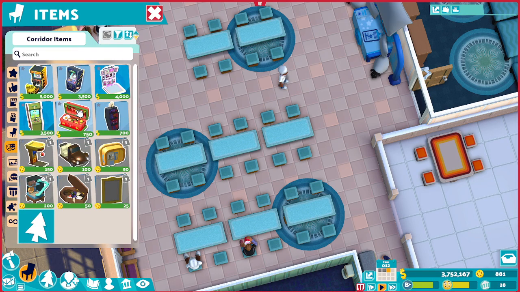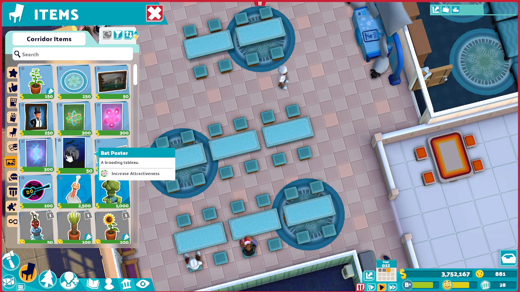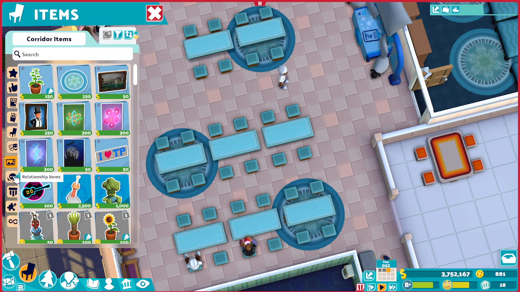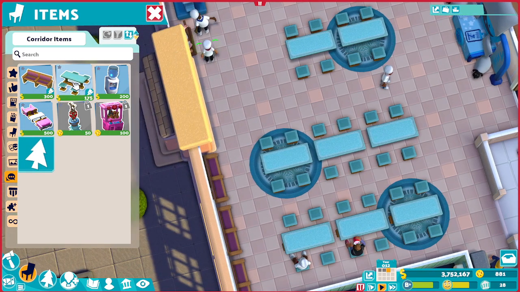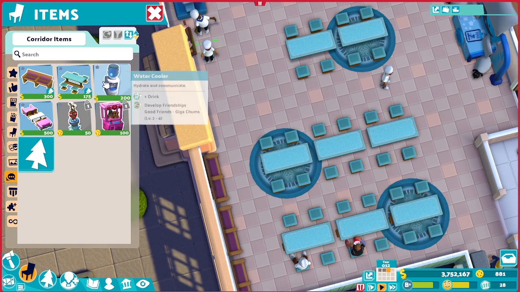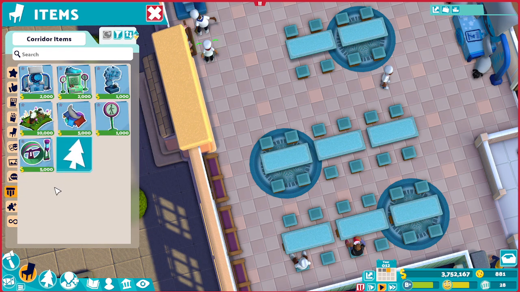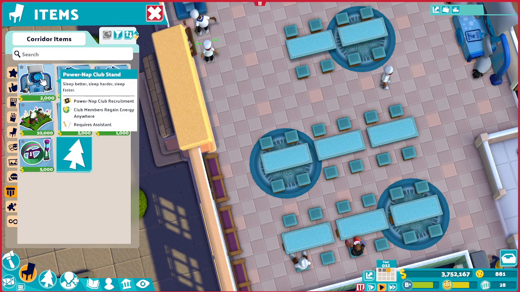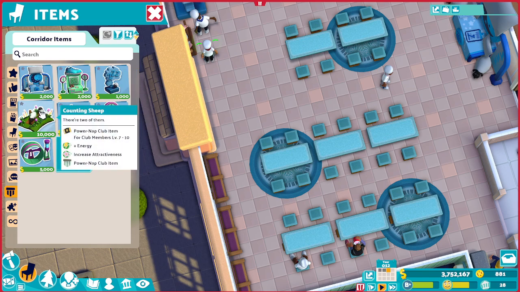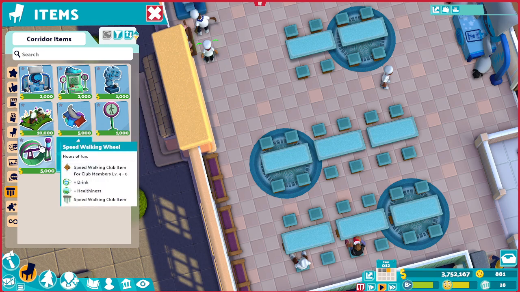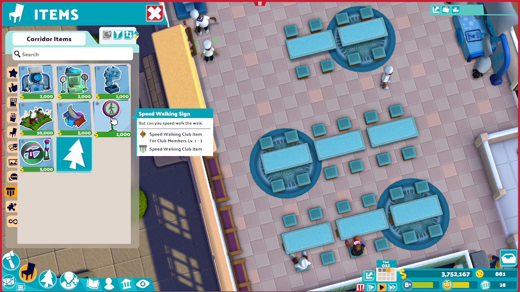This is entertainment. It's video games, mostly. Artwork improves the happiness, the aesthetics. Some people want nice aesthetics. This is relationship items like benches and the water cooler, so people can meet each other and make friends. These are special products. For example, the power nap stand, which helps them if they're tired. There's another one there. This one is a speed walking wheel, a speed walking sign.